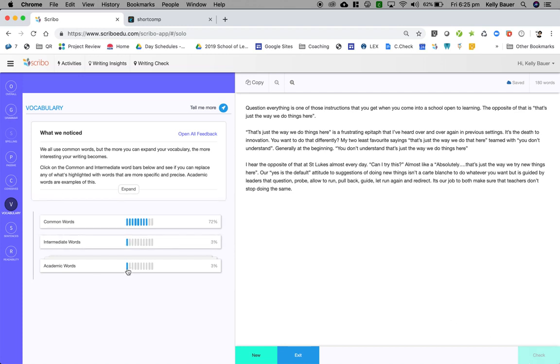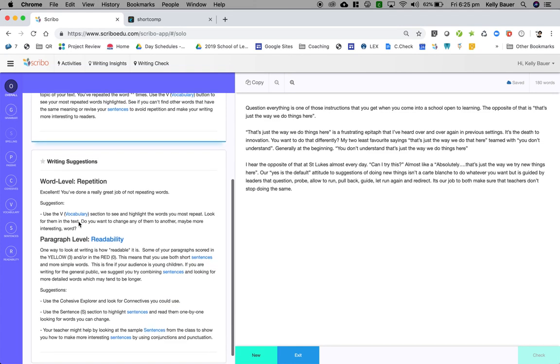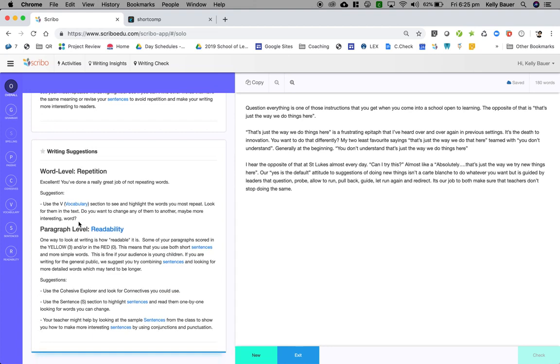So we can see across here that we've got different elements of writing which relate to the circle diagram that we had before. So overall, great work. Scribo hasn't found many issues in grammar, punctuation and spelling. You're a good proofreader and your use of language conventions is very strong. That's great. I can look then at some writing suggestions.